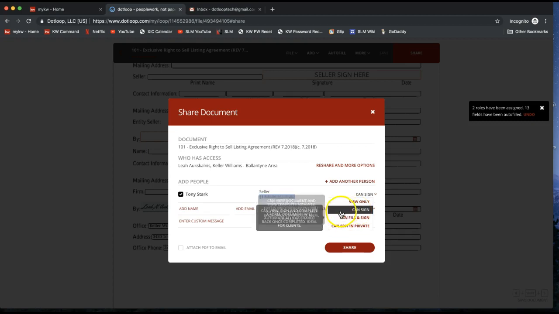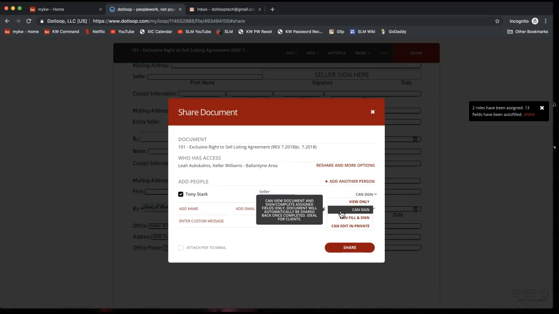So this Can Sign option, that will be used 8, 9 times out of 10. You will share it to your client as just Can Sign. You're the real estate professional. You know what needs to be filled in the form. So you don't need your client to be typing in the form. You just need them to sign for whatever you put in there. You don't want them changing things like, oh, I don't know, your commission rate, for example. So again, Can Sign is the one that you'll most normally use.